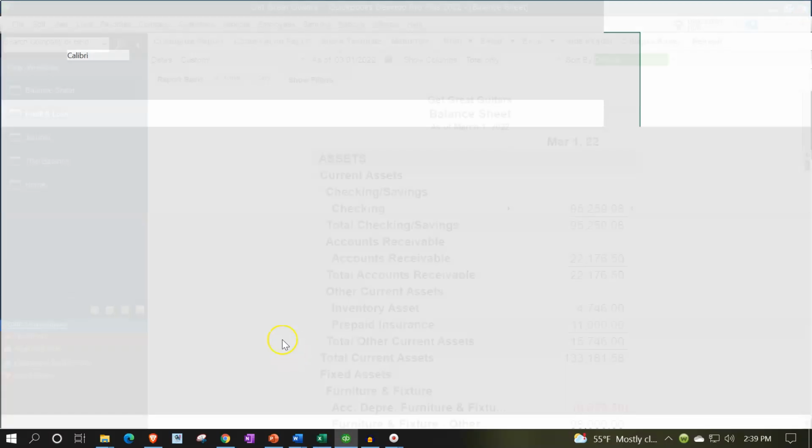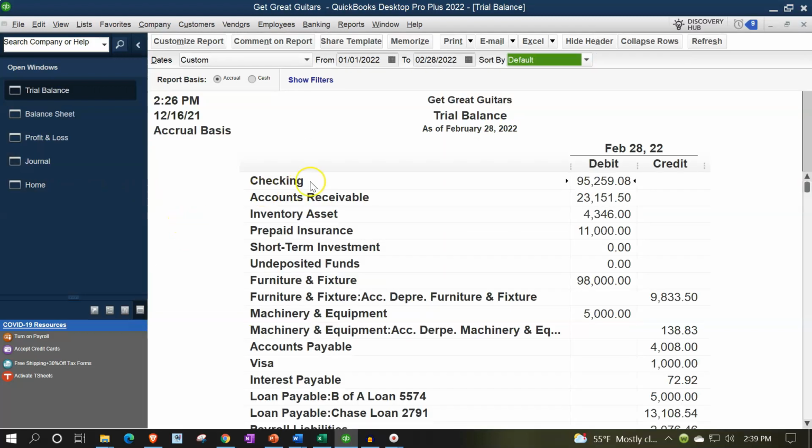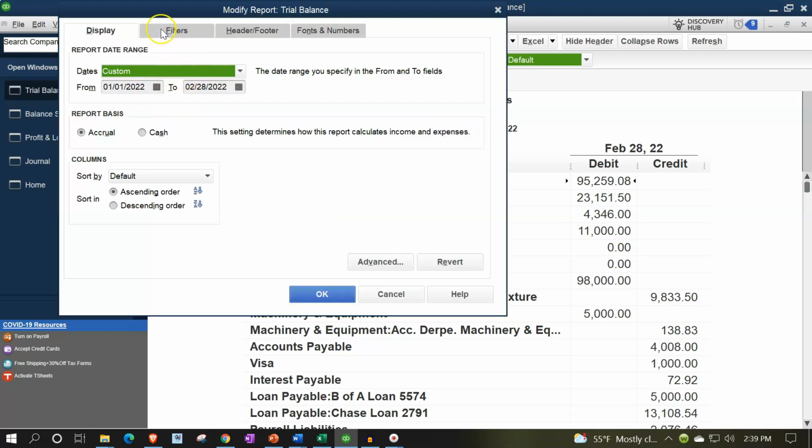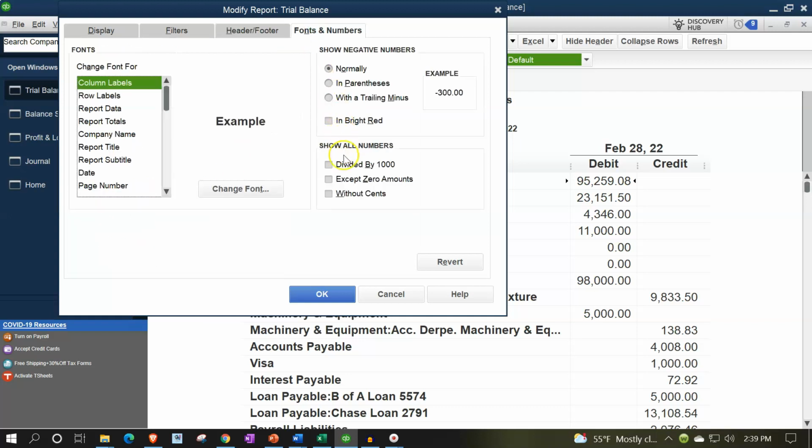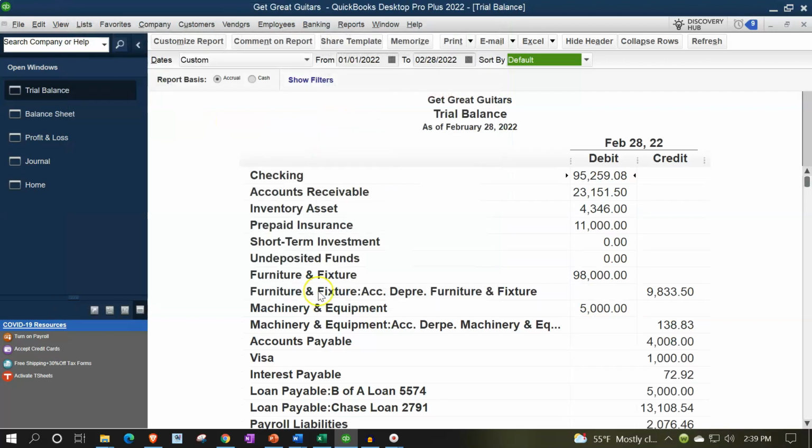Let's do the same for the trial balance now, the trusty TB. And so we've got it for this period. So let's go ahead and customize fonts and numbers. Let's go to the header and footer, get rid of the date, time, report basis, name in the footer. Fonts and numbers. We'll put brackets around any negative numbers and make them red and keep it at that. Let's go ahead and print and export this.